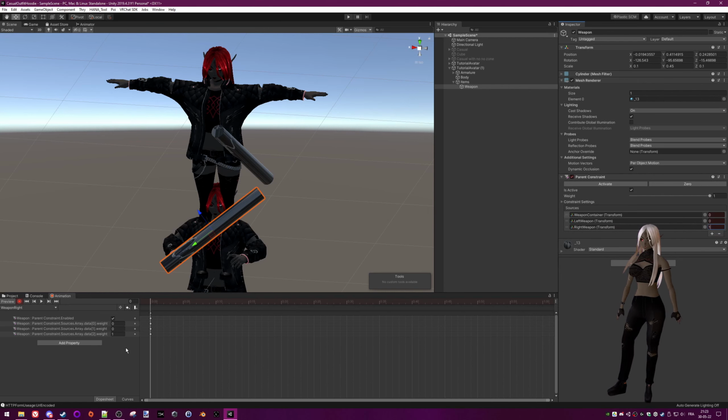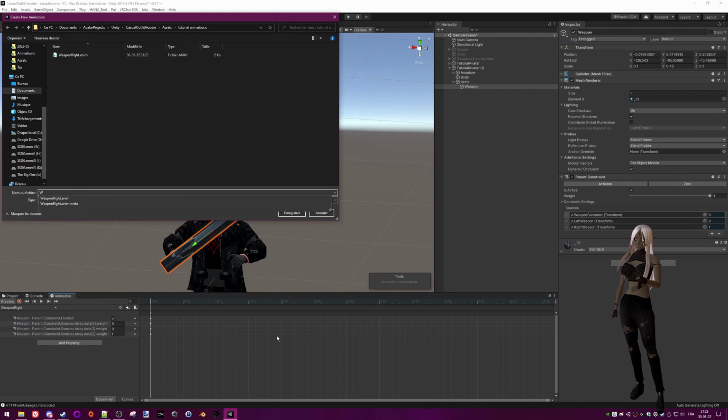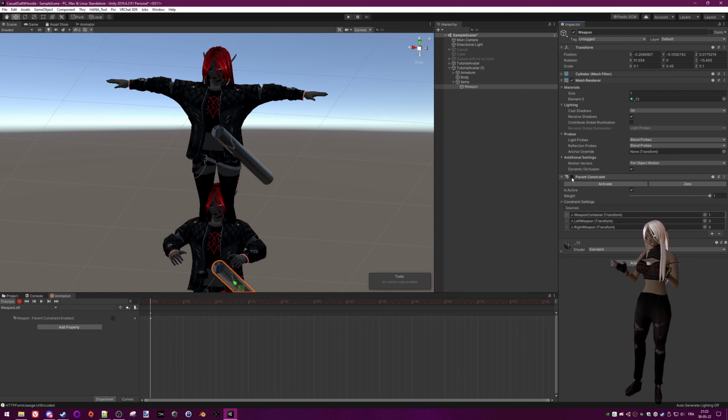Basically, the left hand and the hip animation will do the exact same thing, just putting another weight to 1 and the others to 0. So I will speed up that part a little.